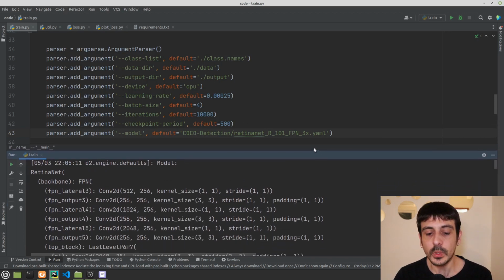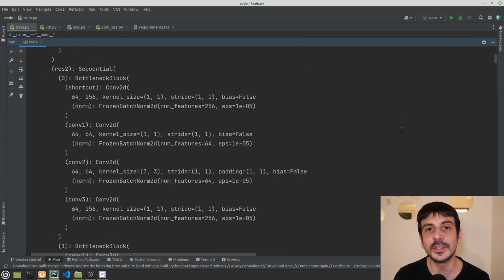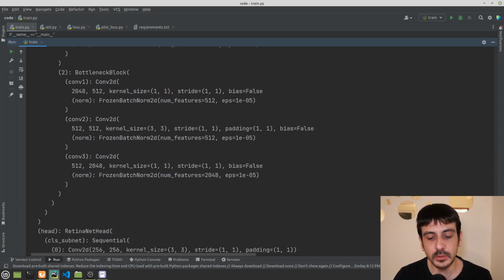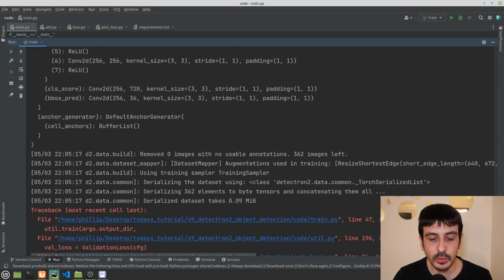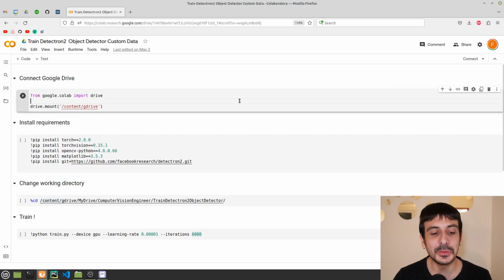And then the only thing we will need to do from now on is just wait until the training is completed. But in my case, I'm not going to train it locally because it's going to take a lot of time. I'm going to show you how to do this training from a Google Colab, because this is going to make the process much simpler and much faster than if I do it in my local computer.